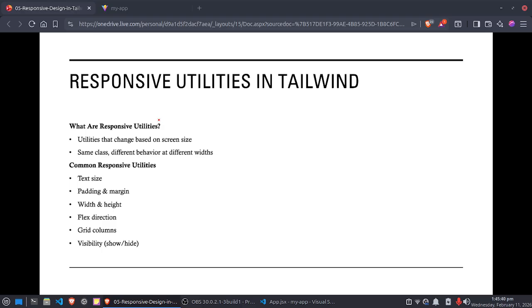Next are responsive utilities. Responsive utilities mean the same class behaves differently at different screen sizes. We can control text size, padding, margin, width, height, flex direction, grid columns, and even visibility. All of this happens directly inside the class name.